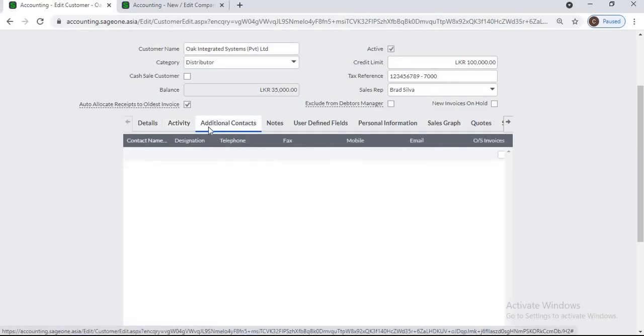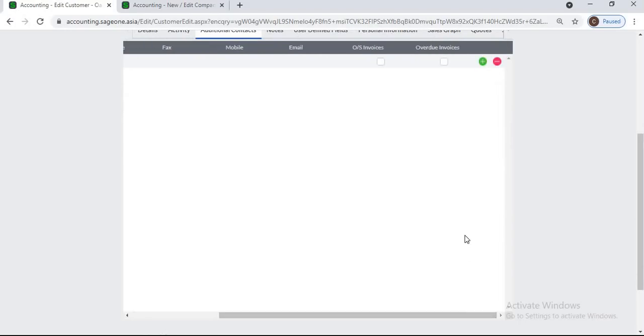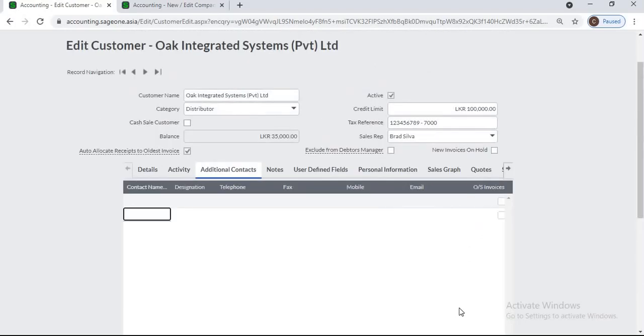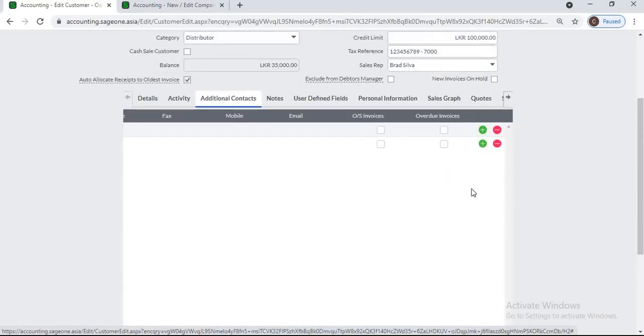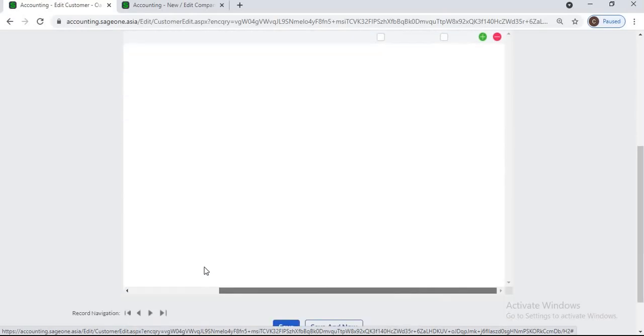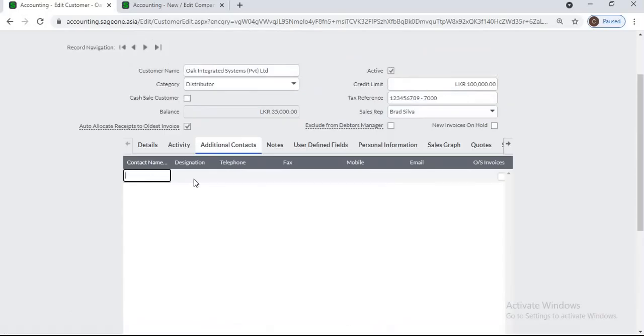Additional contacts. You are able to add contact details for different people in the customer's organization in the Additional Contacts tab. To add another line, click plus mark. If you want to remove, you can click red color button. You can enter contact name, designation, telephone number, fax number, mobile number, email address.